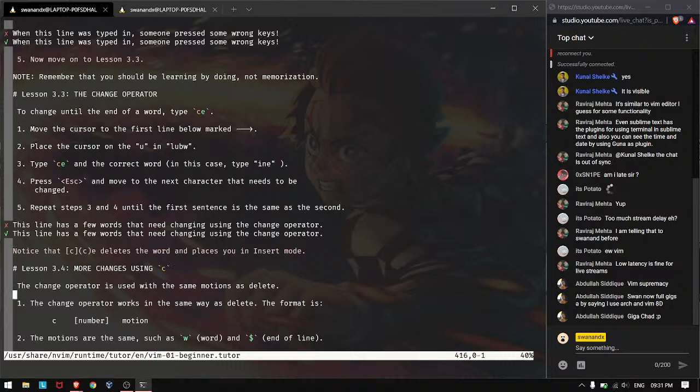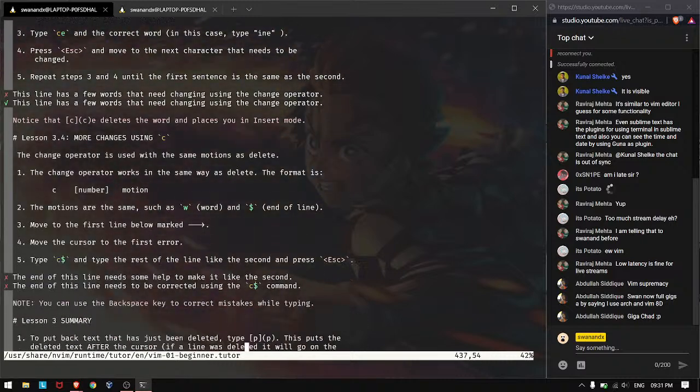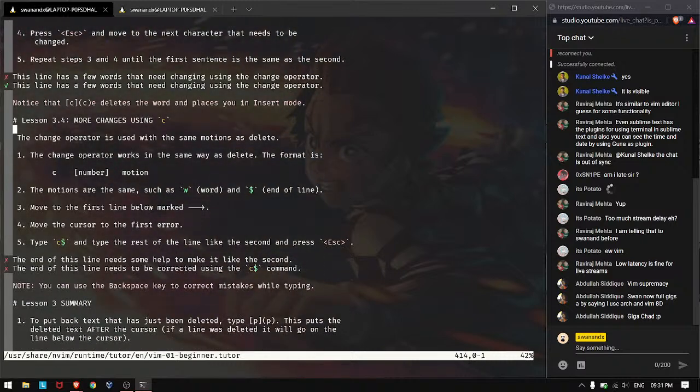Anyway, notice that C deletes the word and places you in insert mode. So when we use C, we will automatically be in insert mode. We can just start typing directly. We can do the same thing we did with D, like the delete command, the change command. We can use W for word, dollar for end of line.